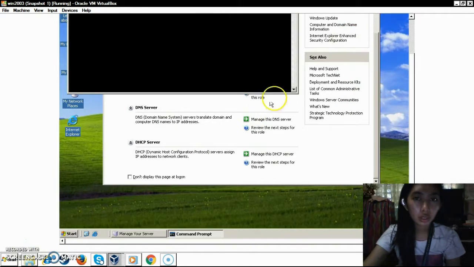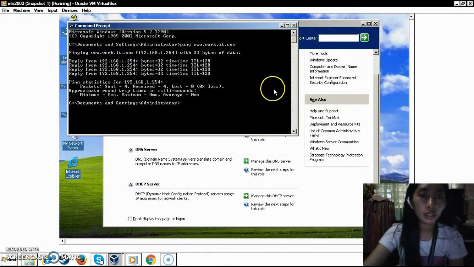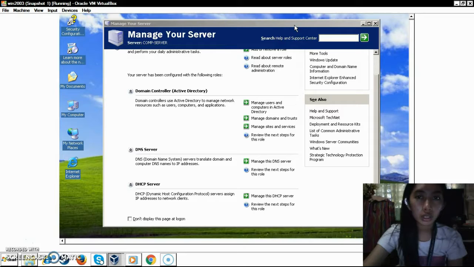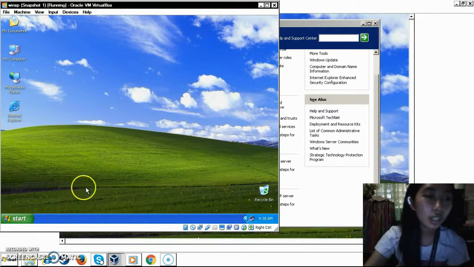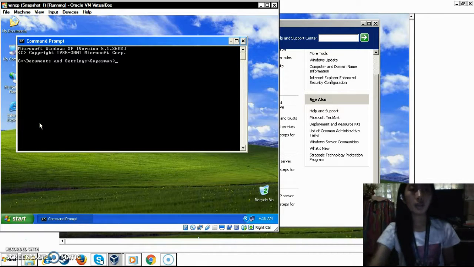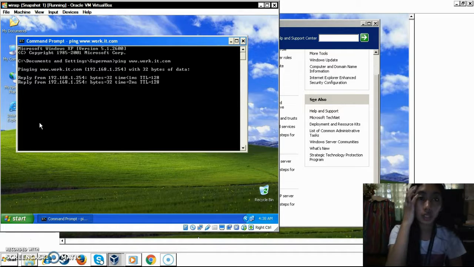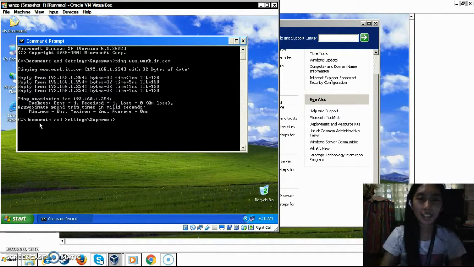I will ping www.work.it.com. It's done. Ping, so yes. Then I will ping it to the client server. So there it goes. Ping www.work.it.com. Yeah, it's pinged. Yay! And I'm done.